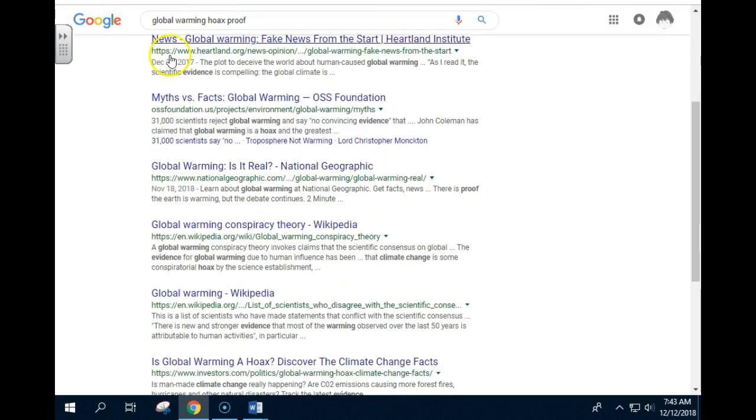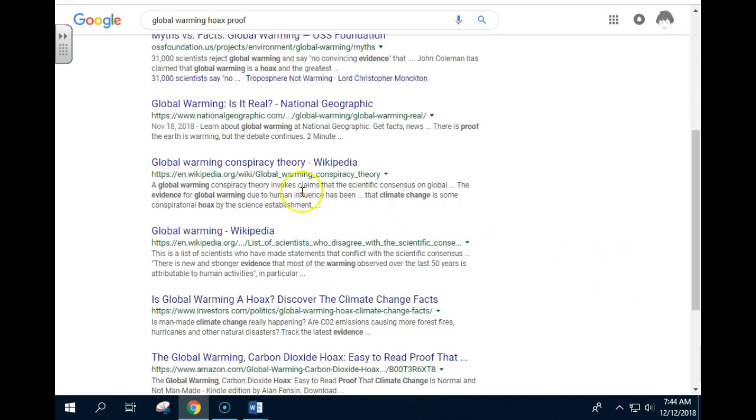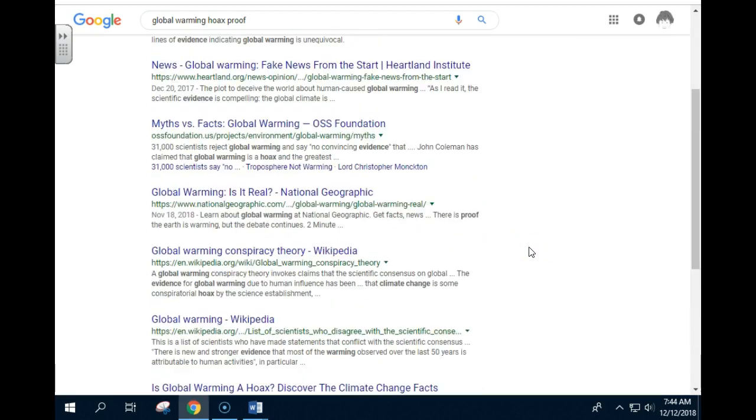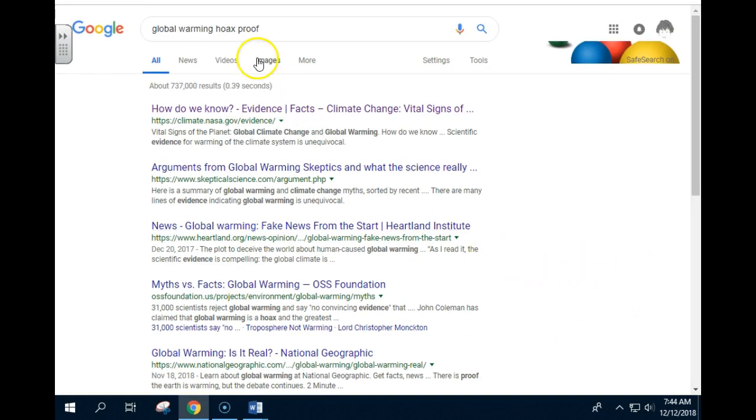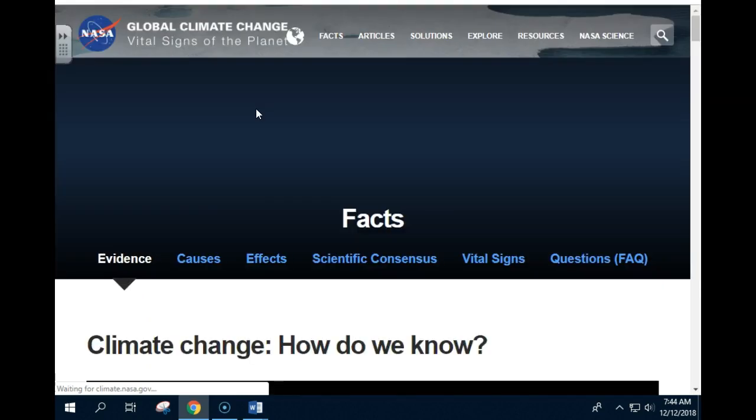When I look at some of these others, I see some other possibly credible sources, National Geographic. Here's Wikipedia. You may not use Wikipedia in a research paper. It can be edited by pretty much anybody, so you can't use Wikipedia. Let's see. I'm not sure what this is. Oh, look at this. News Opinion. It's from a website called Heartland, but looking at the website, I also see News Opinion. So probably not something that I would want to use as a source. So let's start with this NASA source.